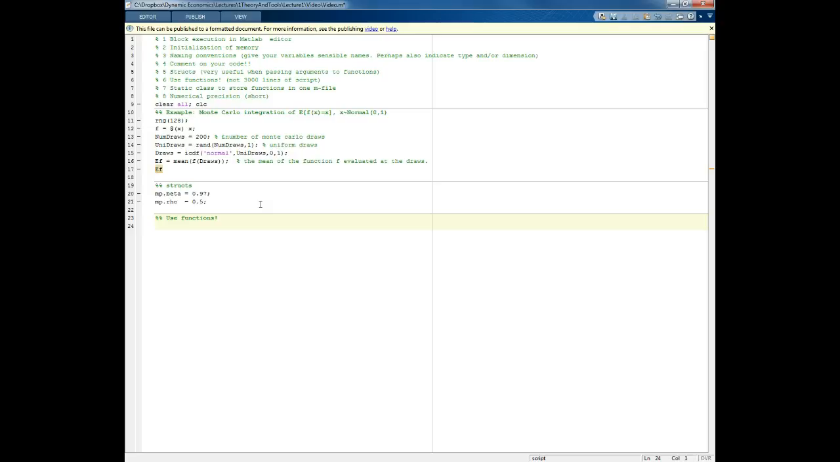Okay, another thing that we'll be doing in this course is that when you use functions, you can only store one function in one M file at a time. So this is a little bit annoying in MATLAB, but one workaround is to construct a static class.